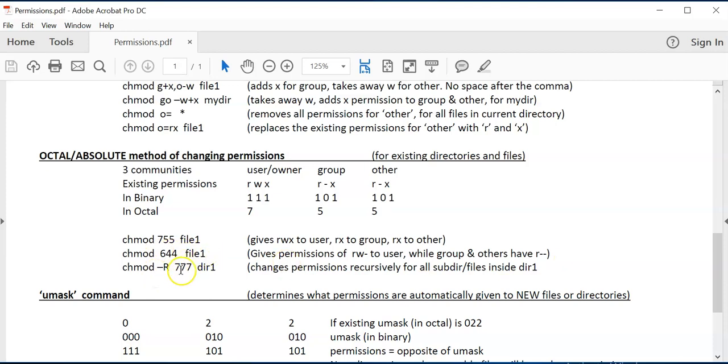If you said 777, you know that each one of these will be 111, again 111 and 111, which means you're giving RWX to user and group and other. So it's kind of dangerous because it lets anyone from your group or anyone outside the group make changes or delete, right? Because you're giving them W access. So that's usually not a good idea. But I put that in there just so you know that you can put any octal number anywhere from 0 to 7 in order to make these permission changes, and they will be reflected based on what number you're putting.